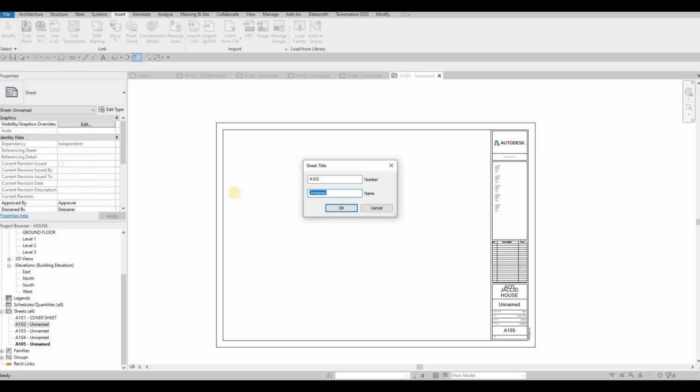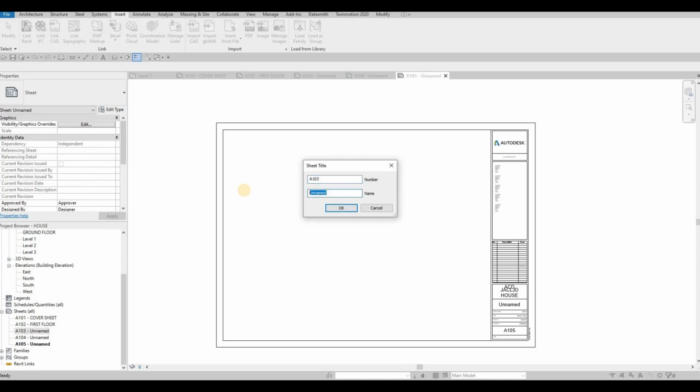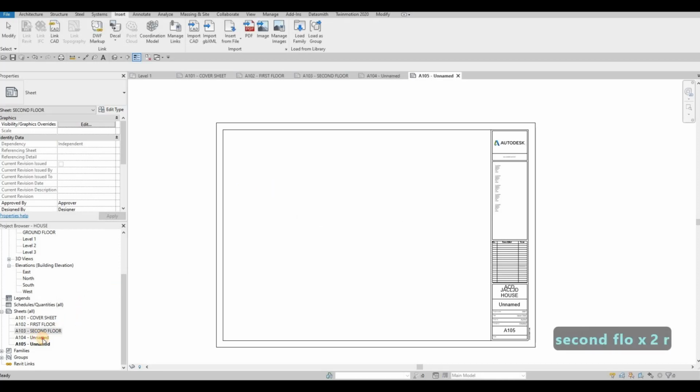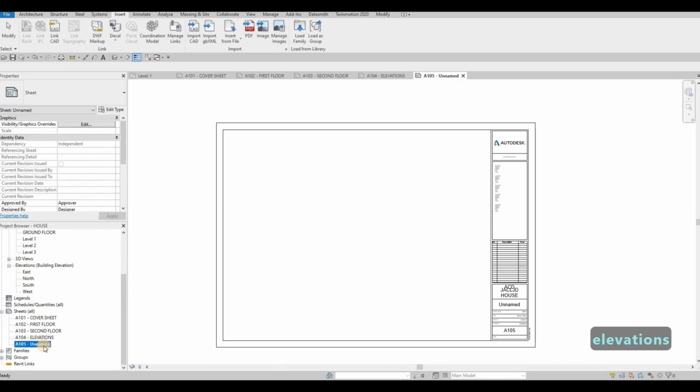So this will be first floor, and then here we could put second floor, and then here we have elevation, and then another elevation.